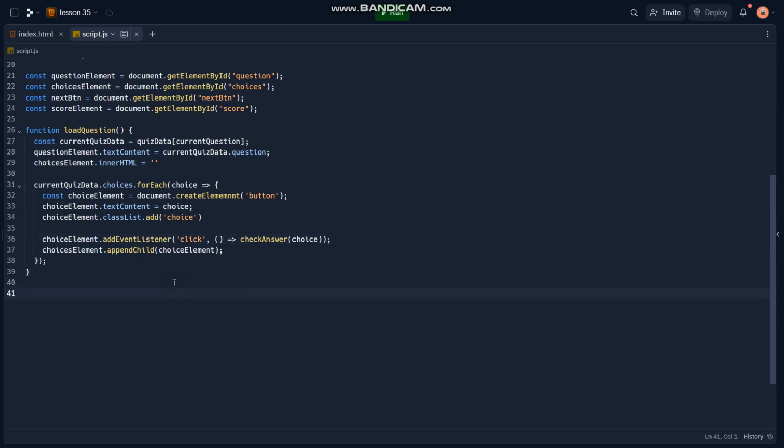That's the first function. Now the next function is for checking the answer. So function check answer, user choice, constant current quiz data is equals to quiz data current question.